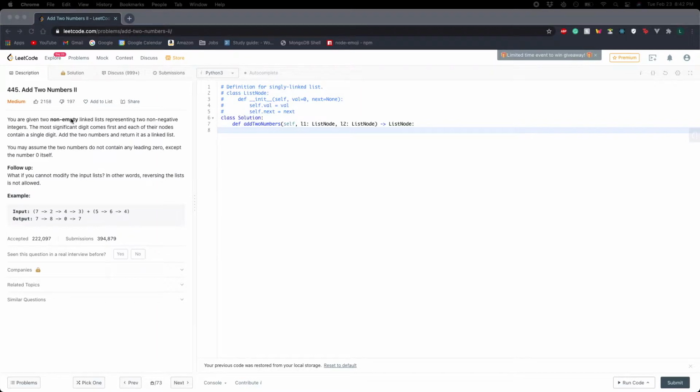You're given two non-empty linked lists representing two non-negative integers. The most significant digit comes first and each of their nodes contain a single digit. Add the two numbers and return it as a linked list. You may assume the two numbers do not contain any leading zero except for the number 0 itself. Follow up. What if you cannot modify the input lists? In other words, reversing the lists is not allowed.